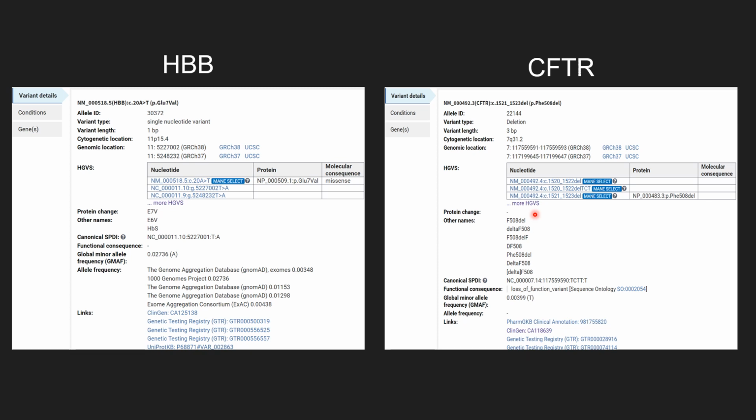For example, the HBB functional consequence field is empty, but this variant does have a well-understood consequence. The same field for the CFTR variant shows only loss of function. Note though that there is much more detailed information about the functional consequence of this CFTR variant than what is shown in this ClinVar field and the included link. So be careful with what assumptions you make about this data field.